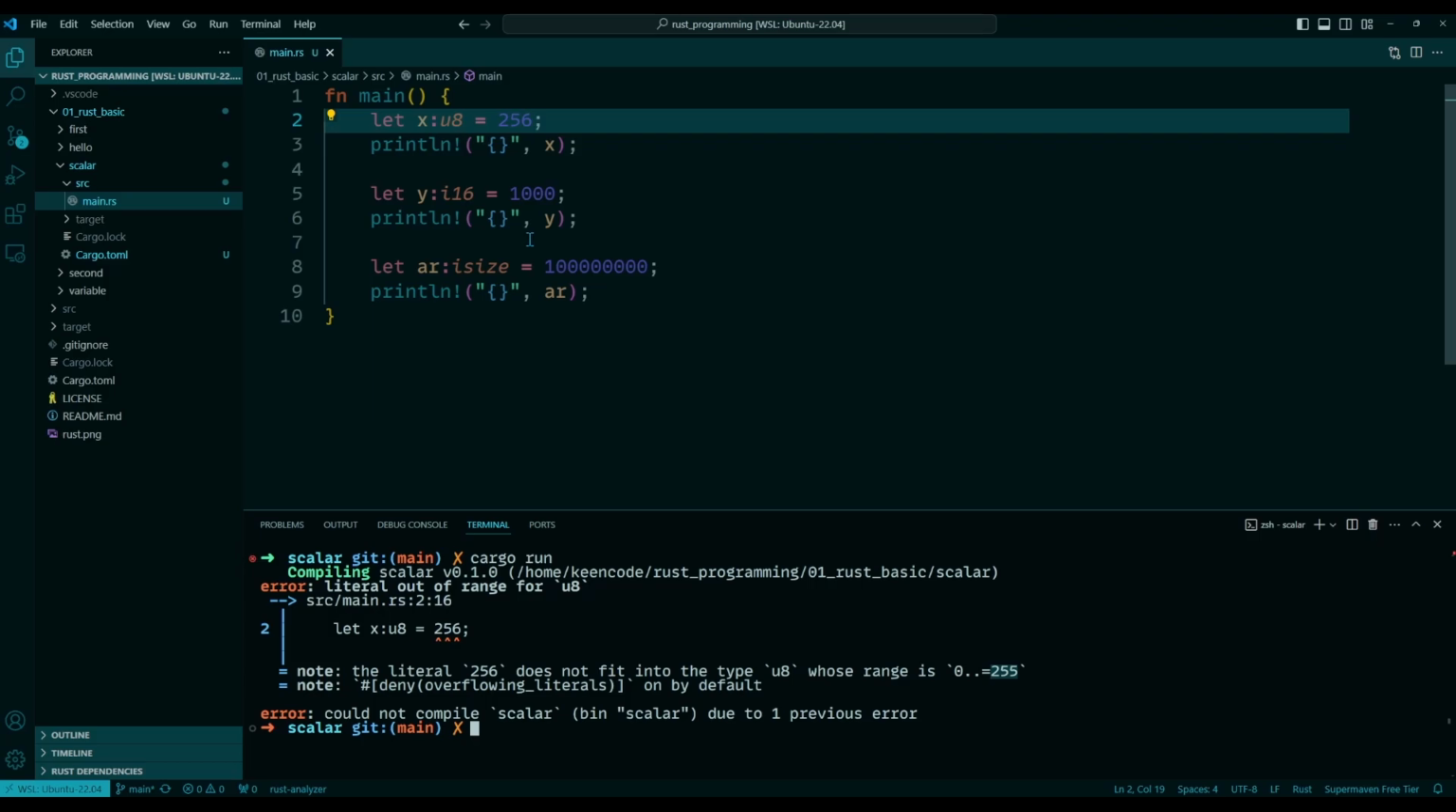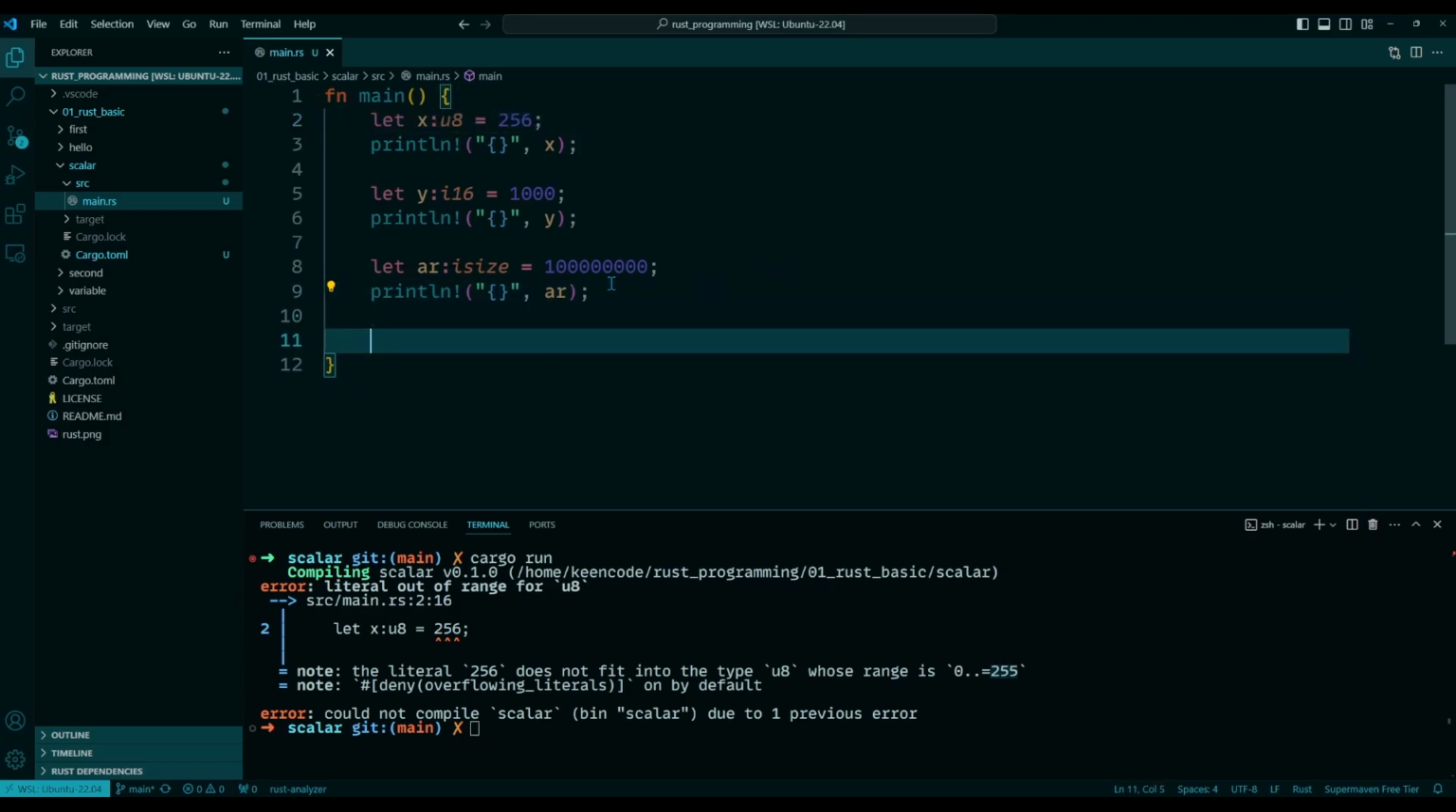Now let's move to the floating point type. Rust also has two primitive types of floating point numbers: f32 and f64. Here f32 means the floating point will be 32-bit and f64 means the floating point will be 64-bit. So let me show you how you can define a floating point. Let's say we have f is equal to 10.5. So this is a floating point number.